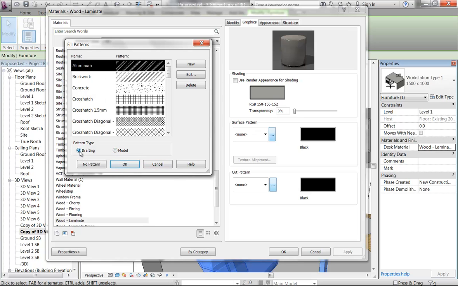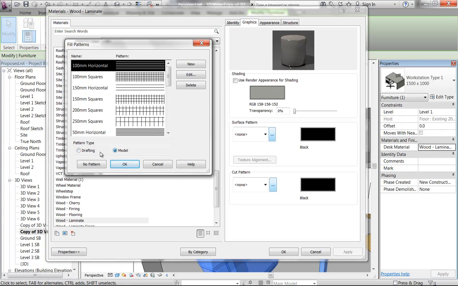So that's for your model, or they are model patterns for your surfaces. So you've got the option of using drafting there. I don't think I've ever used it for a surface pattern, and I don't because it scales. And we'll talk about that more later if we have time. But just as a general rule of thumb, use model for your surfaces and you'll be fine.